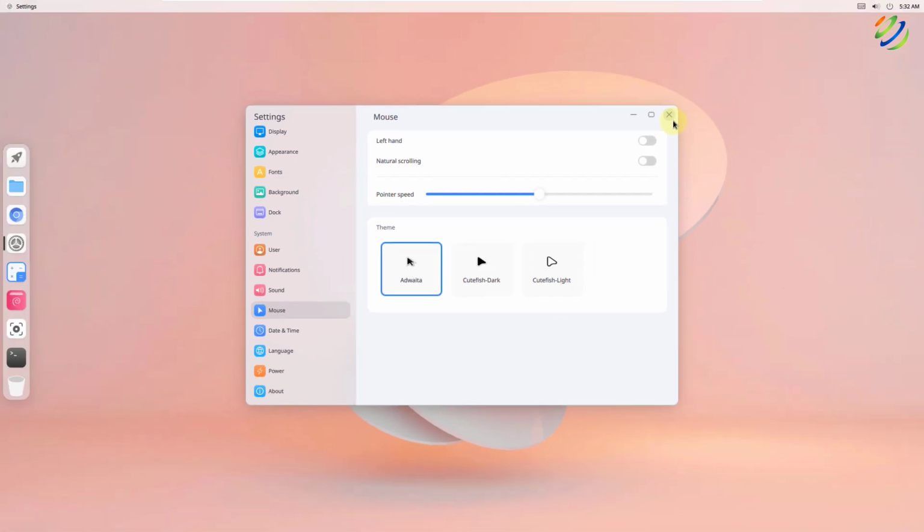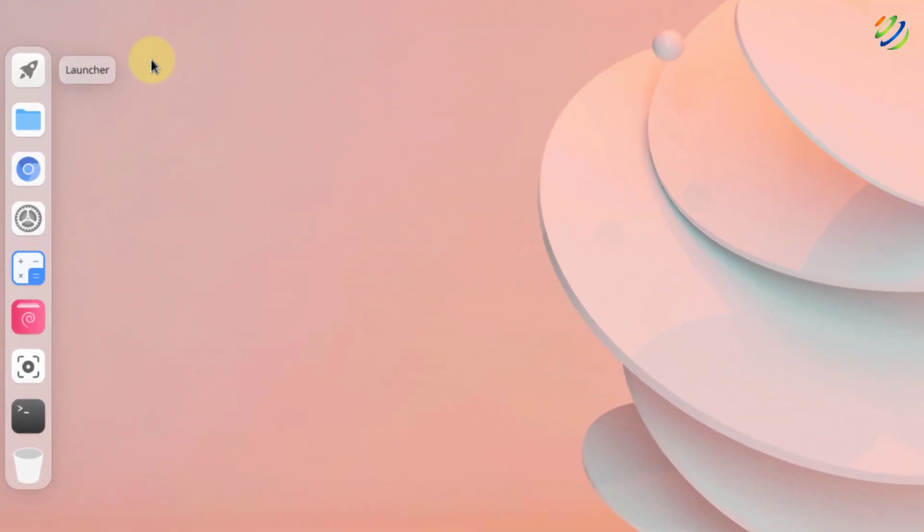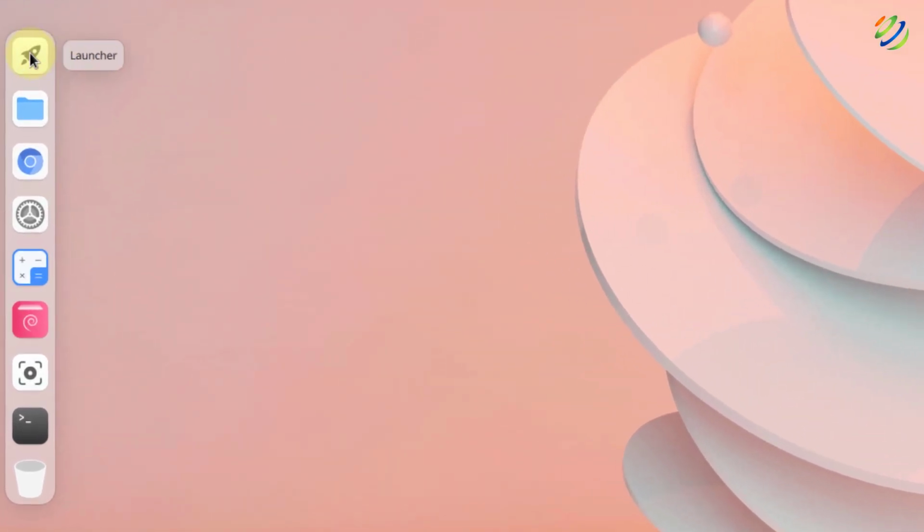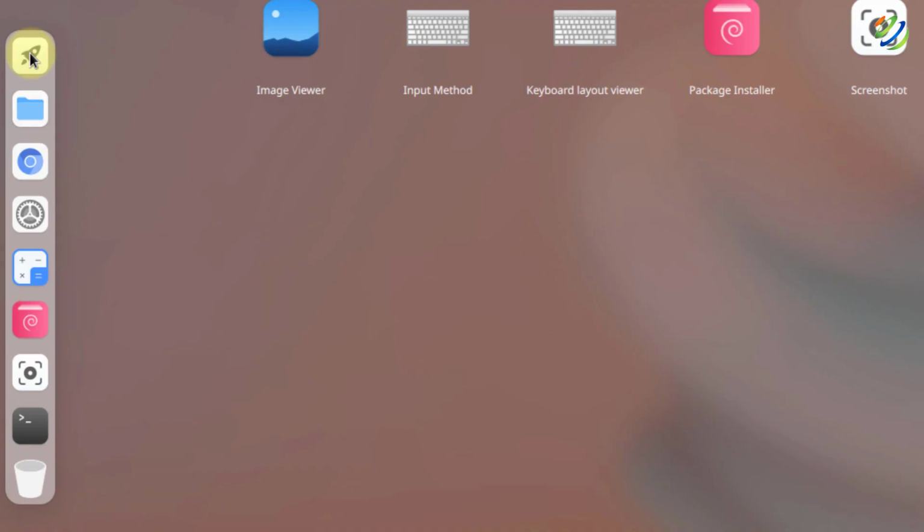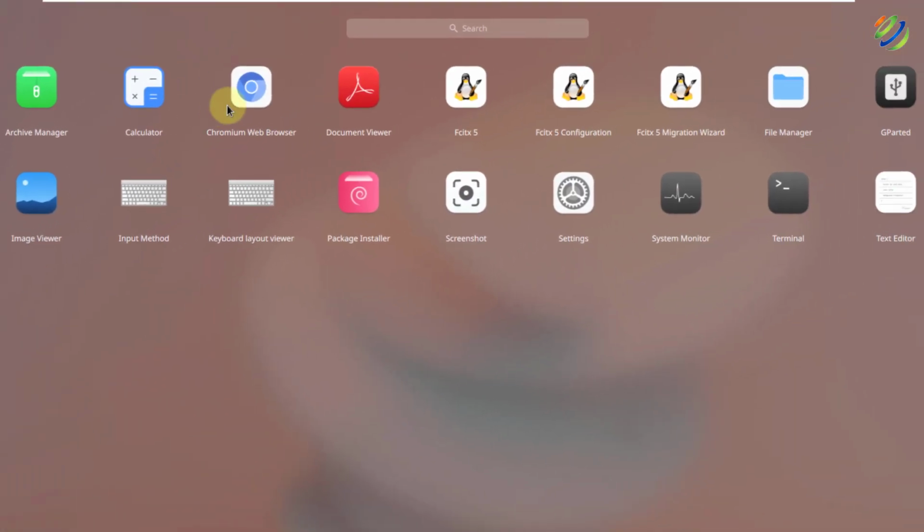Now, I'll talk to you about default application, and I will also tell you why we do not have a lot of options in terms of each of these sections. Well, we do not get a lot of applications in Cutefish by default. If you just click on your launcher button, we get Chromium web browser as a default web browser in Cutefish. Other than that, we have calculator, archive manager, and for our PDF file, we have document viewer. We do not have LibreOffice or any other office tool that we can use, and that's really surprising.